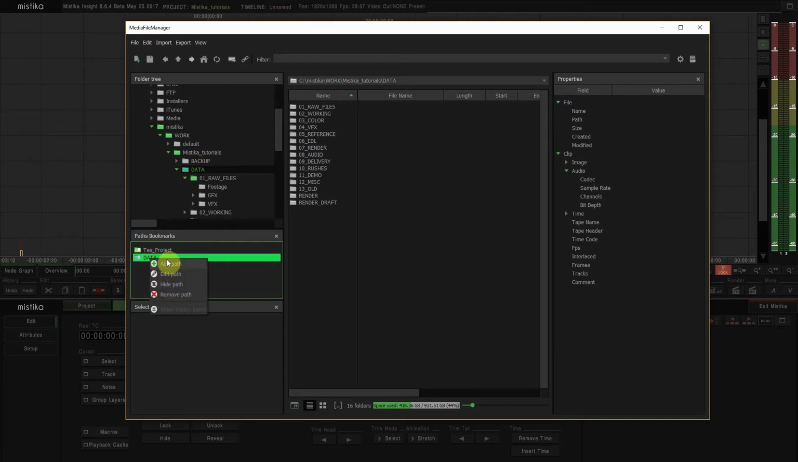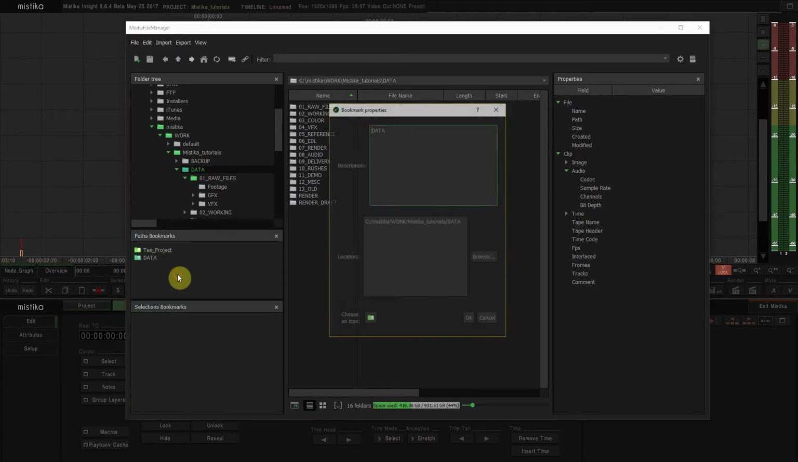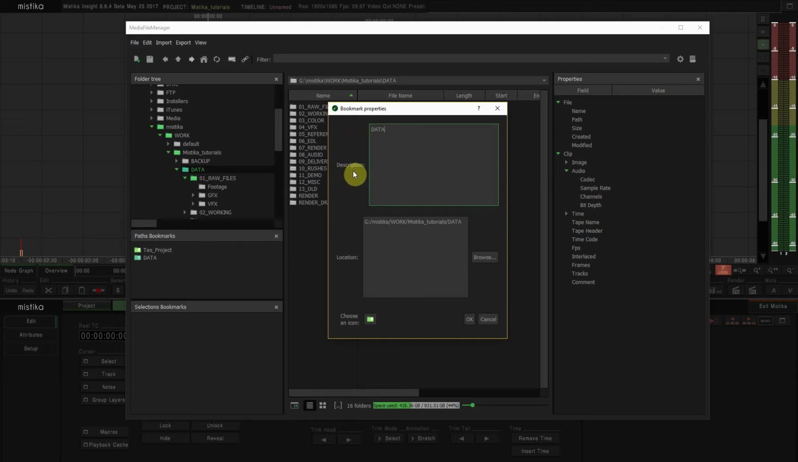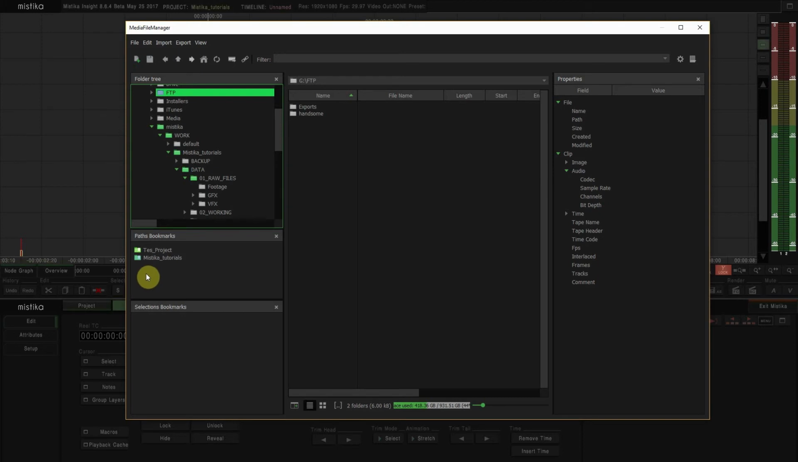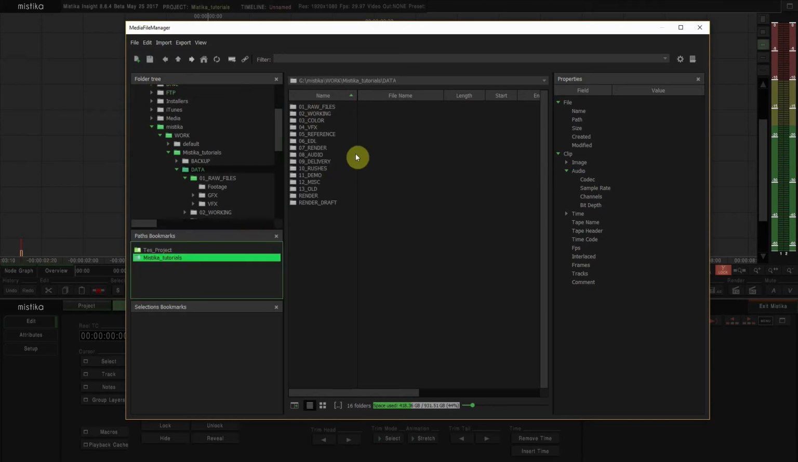I'm going to right click, and there's an option to edit the path. All I want to do is under description, change this to Mystica Tutorials, matching the project name. And here you can see the location of the folder, and you can change that by clicking to browse and choose an icon. I'm not going to do that, so I'm just going to click on OK. Now if I click somewhere else, and all I need to do is double click here, and it goes back to the Mystica Tutorials data folder.